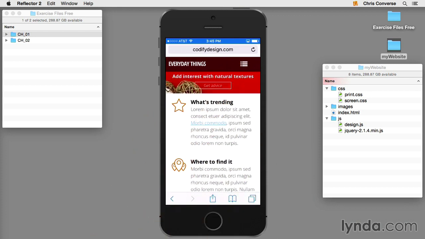So this will be the user experience that's being modified through JavaScript for people on small screens. And with that, that completes this lesson on creating a collapsible mobile menu for your responsive web design.